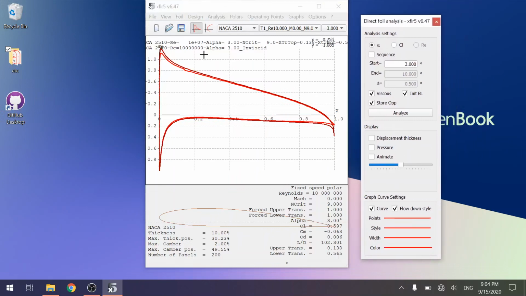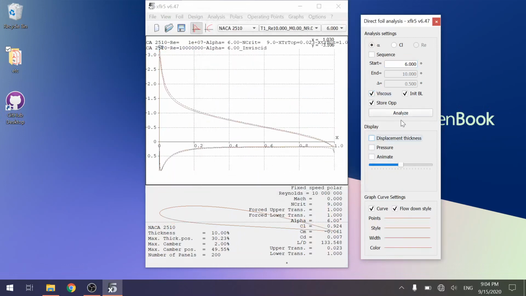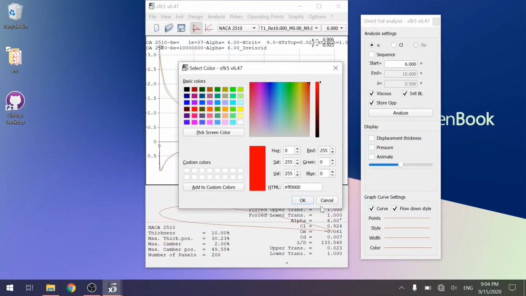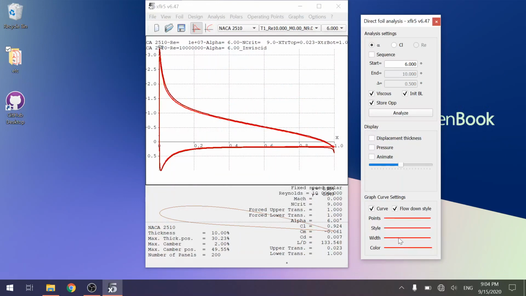Now you can change the angle of attack to say 6 degrees and hit analyze. This is the same airfoil at 6 degrees angle of attack. I'm going to change the color and width. The bright red version that I just chose is the viscous solution, and the darker red is the inviscid solution.